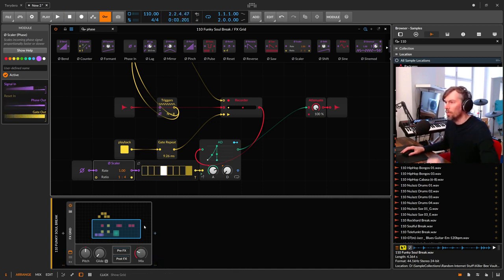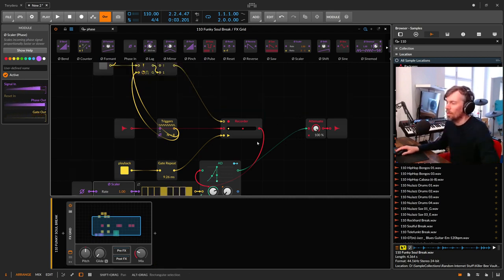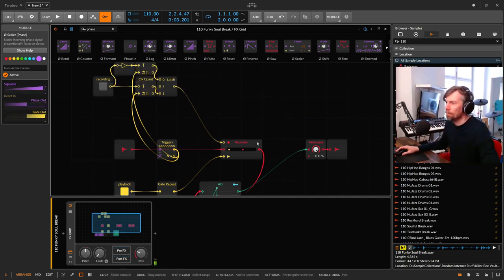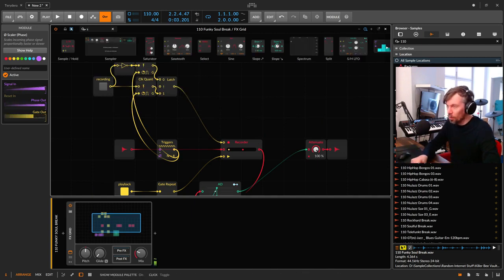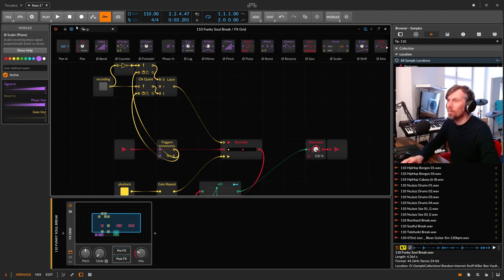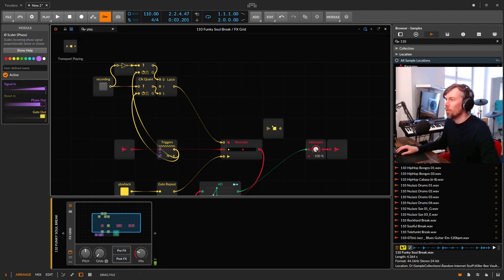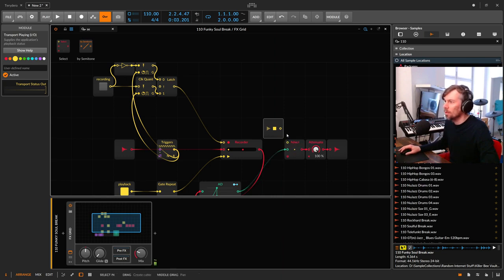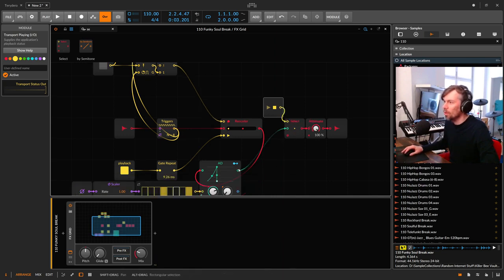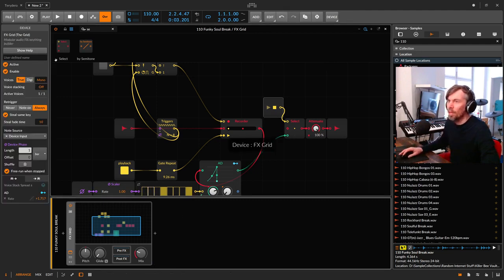Okay, so now we have this effect, which sounds kind of nice. Maybe we stop this with the playback. So we go for a transport playing and the select here, and switch this only on when the playback is playing. So now we have a glitch effect, okay?